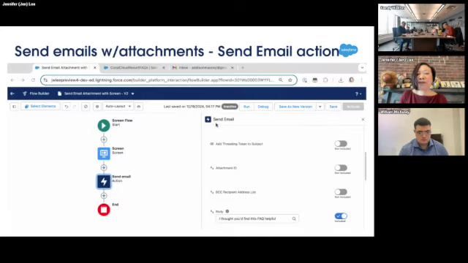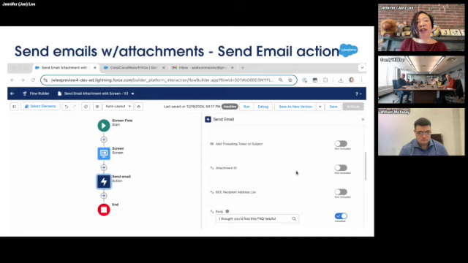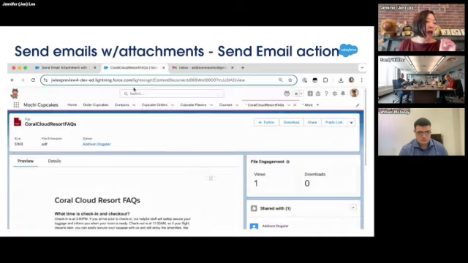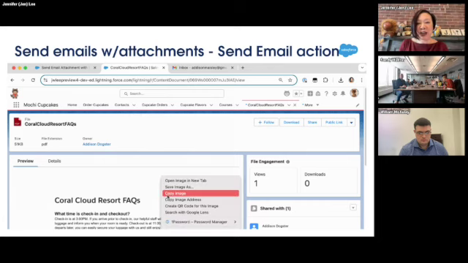All right. So now you can also send emails with attachments using the out of the box Send Email actions.